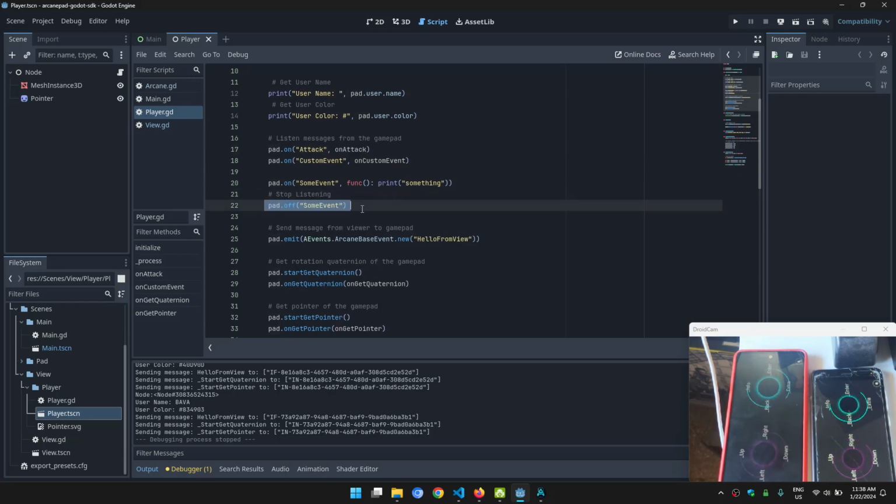We stop listening to it. You can only call one function per event at the moment. So if you want to change the attack to another function, you need to off it first, or it will give you a warning. This is a limitation that I am having in the library. I will try to improve it in newer versions, so you can subscribe multiple events, but at the moment you should only subscribe one event, and in case you need to call multiple functions, you can call them here or emit a signal or anything else.